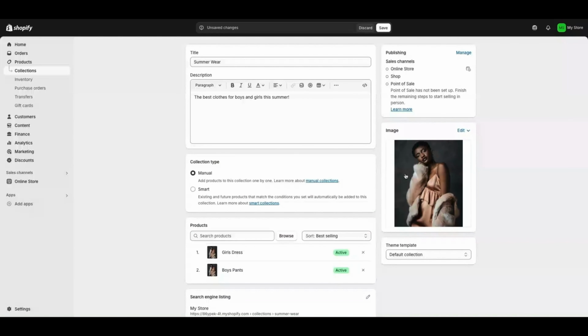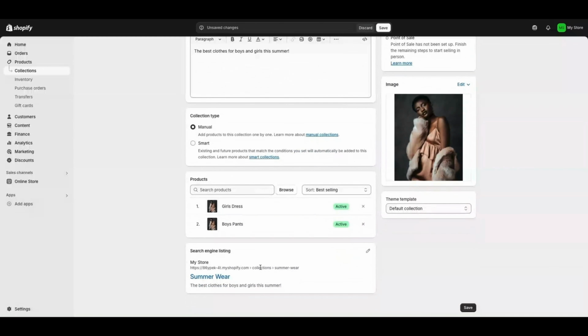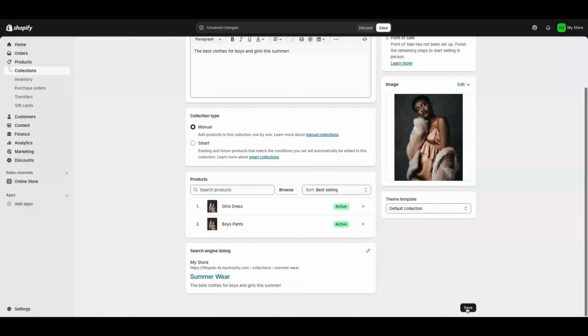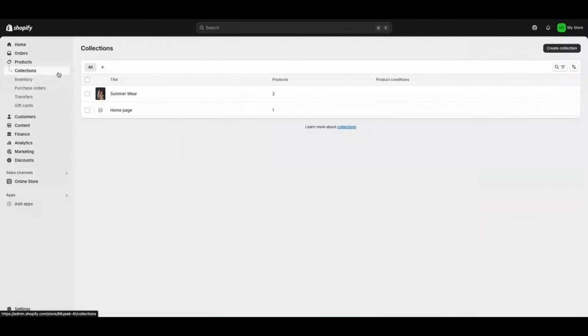This is going to be the cover image for the collection. And it shows, again, the search engine listing there. Okay, and now we can go ahead and click save. And this will save the collection that we just created. You can see that we have the collections that we've just created right there.